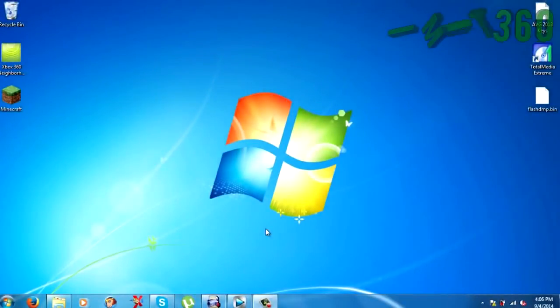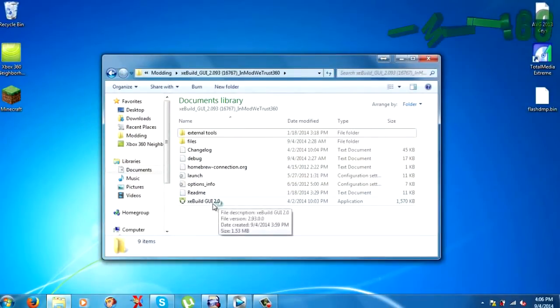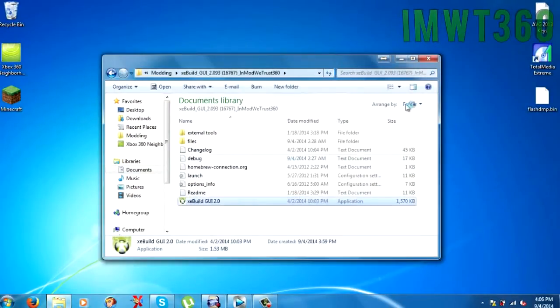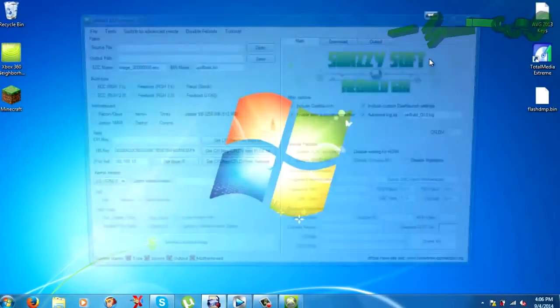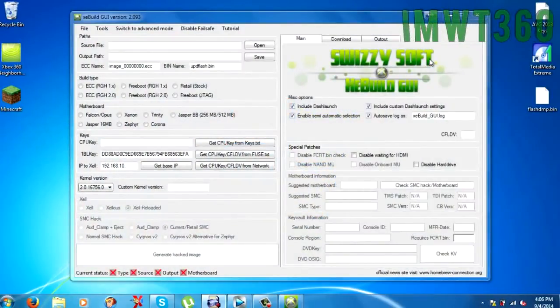Alright guys, now that you have the FlashDMP.bin on your computer, as you see I have mine here, what you're going to want to do is go ahead and download the link in the description for the newest XeBuild and boot that up. Now it should ask to run as administrator, just go ahead and do that. That way you'll be able to make sure nothing goes wrong and everything goes as planned.